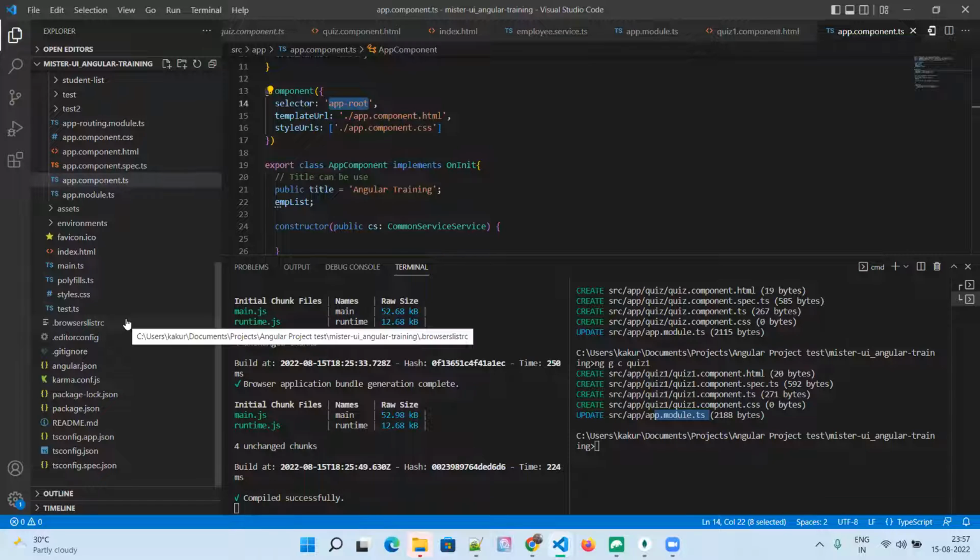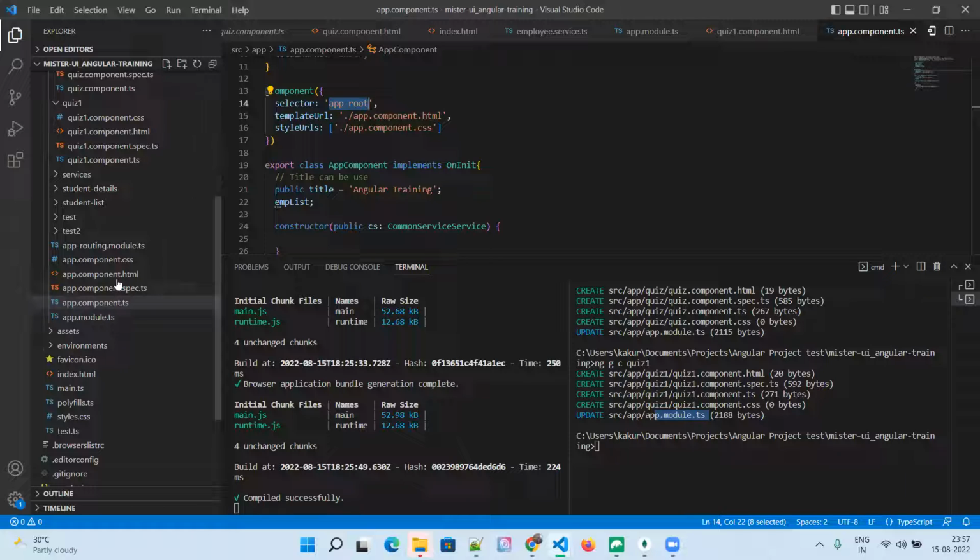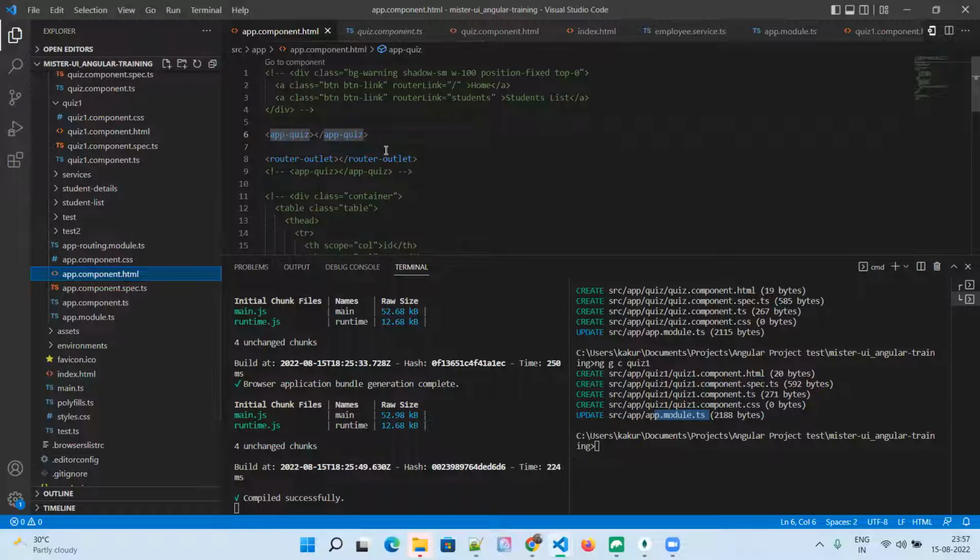I got it. So it's like a neatly organized tree. Tree, yeah, it's like a chain. Exactly. So it will form from the app root, and from app root, it's up to you where, whatever you want to put, you can put.